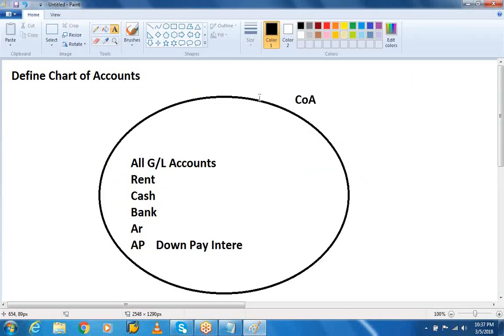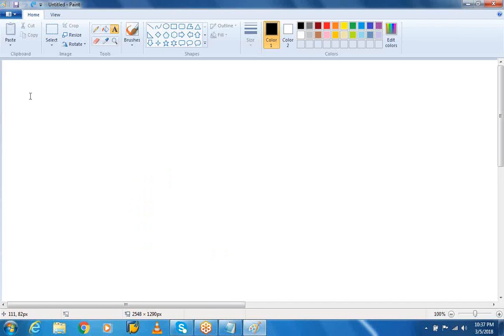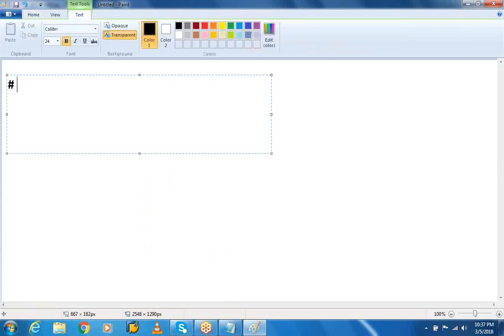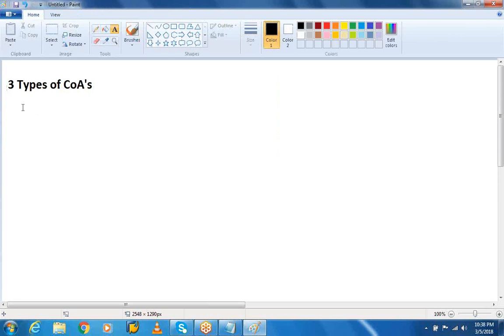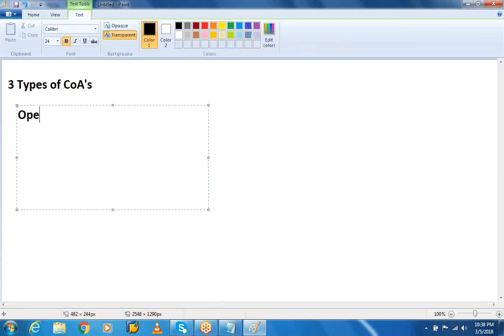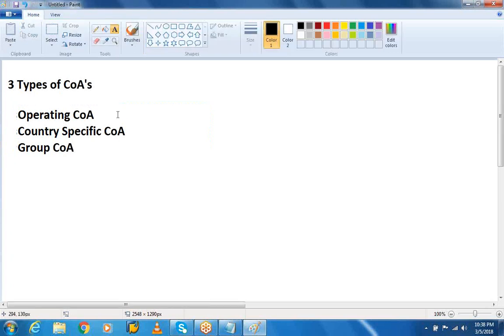Here we have three types of chart of accounts mainly. The first one is operating chart of account, the next one is country specific chart of account, and the third one is group chart of account. So operating chart of account is used for company code purposes.